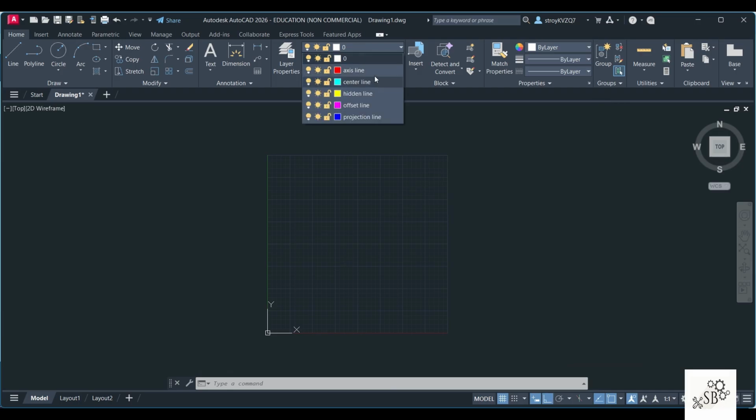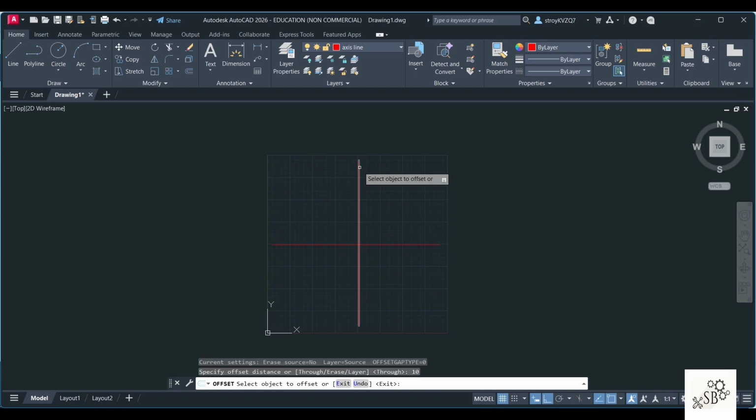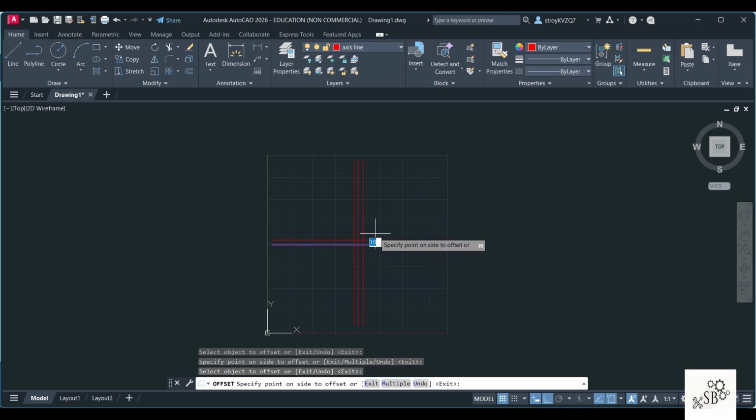The first thing to draw is the axis line. Choose line option. These are the two axis lines. Then we will create offset lines. So we'll click on the option of offset. Specify the distance 10. Enter. Then we'll click on this line. Click here. Click on the line and click to its left. Click on the center line. Click above. Click on this line again and click below.